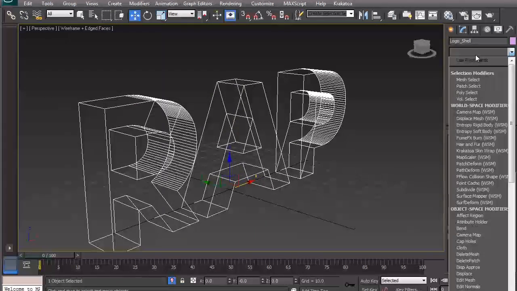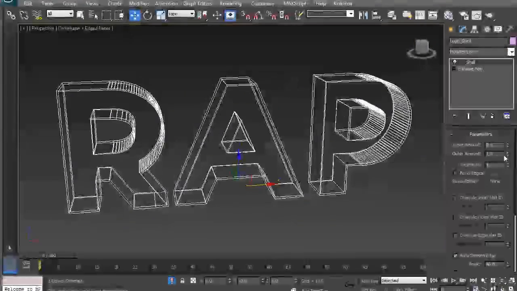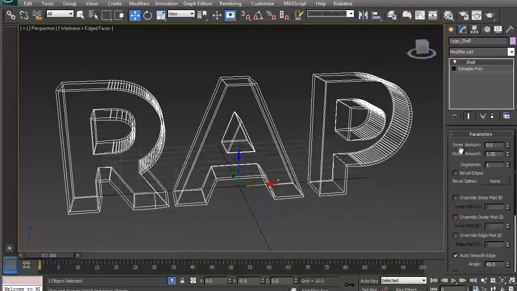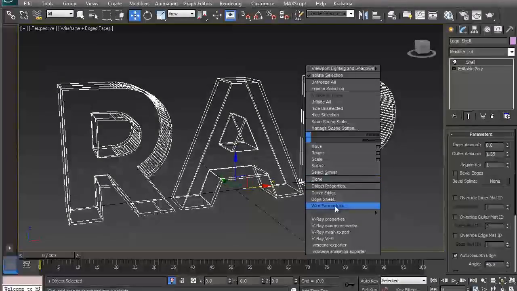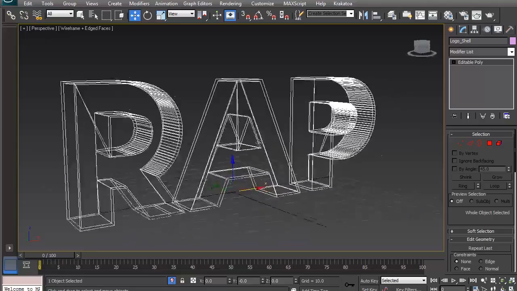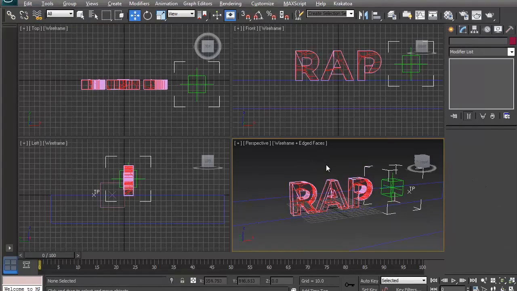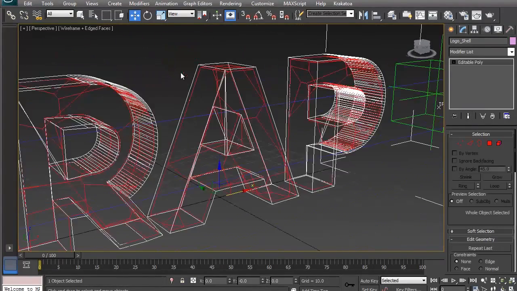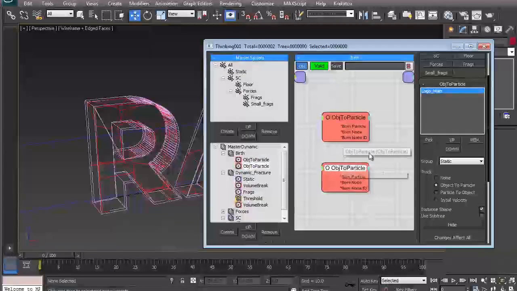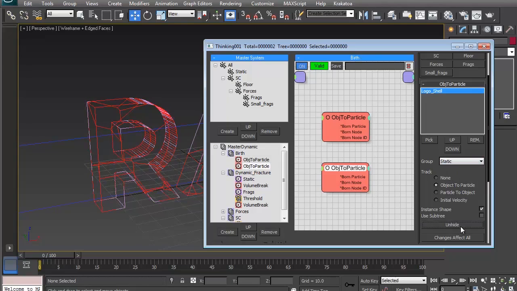So we need to select a shell mesh and maybe add a shell modifier. So this part will be peeling off. Maybe increase the outer amount a little bit. And then convert it to editable poly. This looks okay. So this is a shell mesh. So you can go in thinking particles, make sure you remove this and add a shell mesh. Again, right group, object to particle, hide. Okay, let's check this.